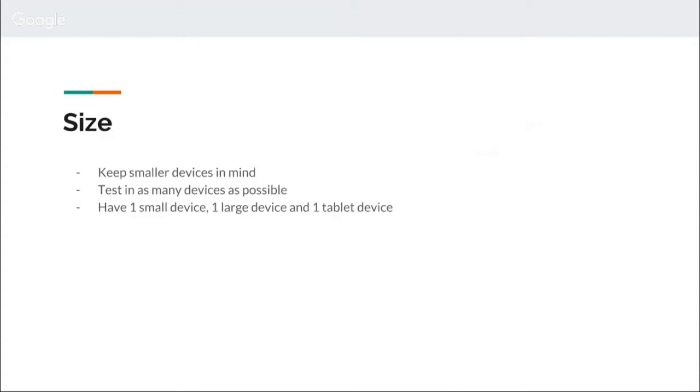Size. In the exercise, you were asked to think about a large device, right? If an icon is too small, it's no use in a large device. But you also have to think about small devices. If an icon is too large for a small device, then it will cover too much space and it will not be attractive and may not even be useful.